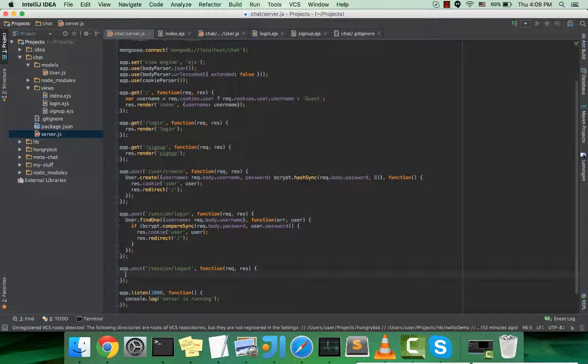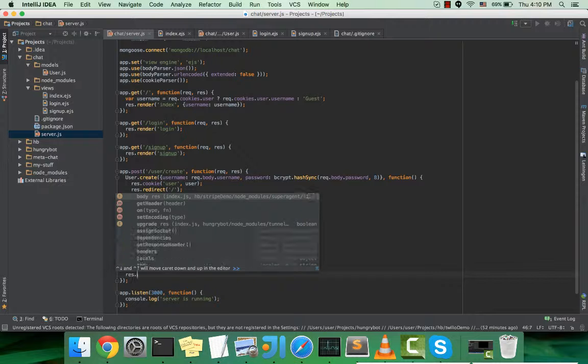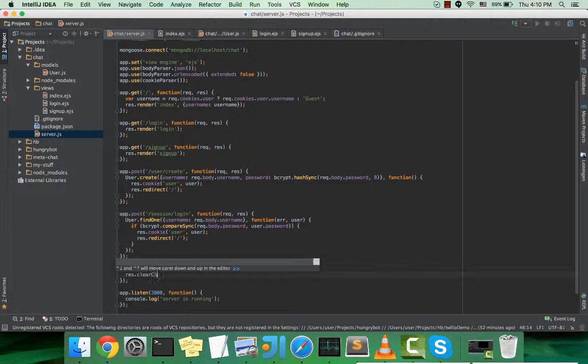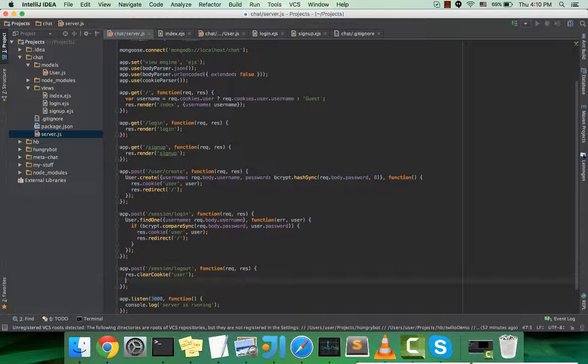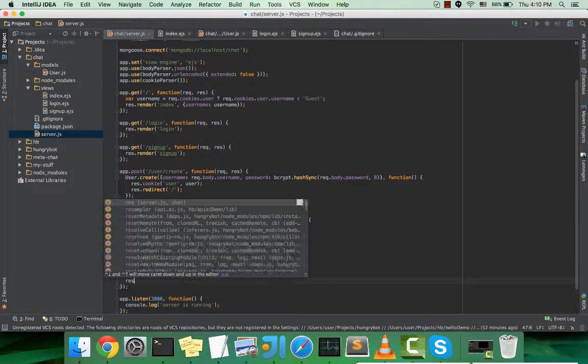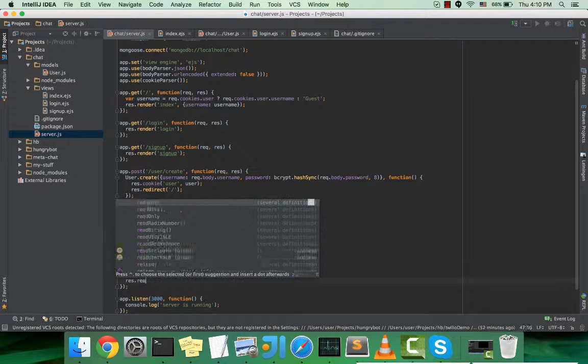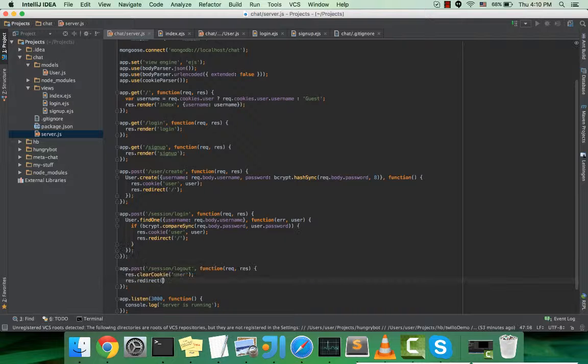Okay, and what I want to do here is basically delete the user cookie, and you can do that with the clearCookie method. And what I want to do here is clear the cookie and redirect to the login page.